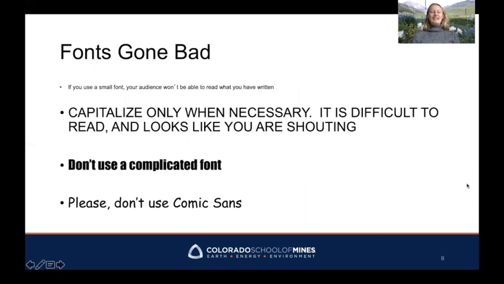So just to kind of reiterate here, font's gone bad. Even with this in front of me as a Zoom meeting, this is still a pretty small font. You don't want that. Also, don't capitalize. I don't know why you would, but it looks like you're shouting. Don't use a complicated font. This looks busy. It's taking up space too. Again, the space is more for visuals and getting your point across. And then finally, please don't use Comic Sans.